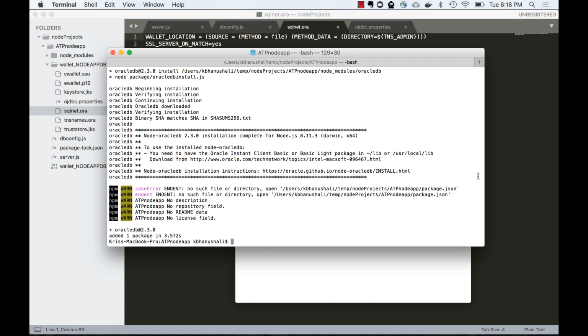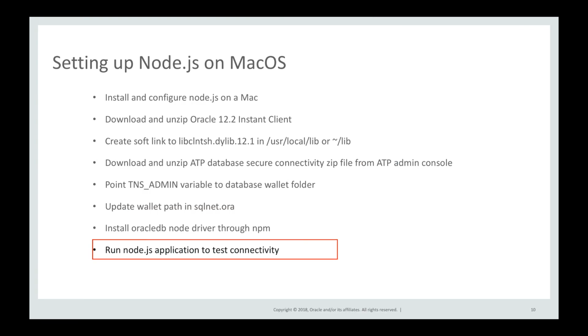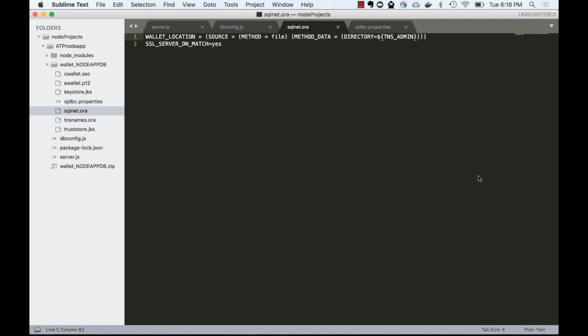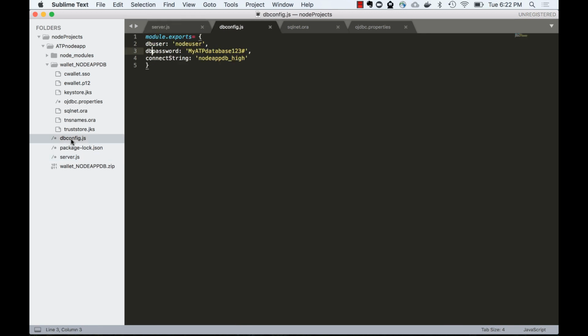Super. Now that everything is installed and configured, let's finally run the Node.js application and test connectivity to the database. Let's quickly walk through the application. There are two important files here. One is server.js, which is the code that we want to run, and the DB credentials are in a file called dbconfig.js, which has the username, password, and the connect string.